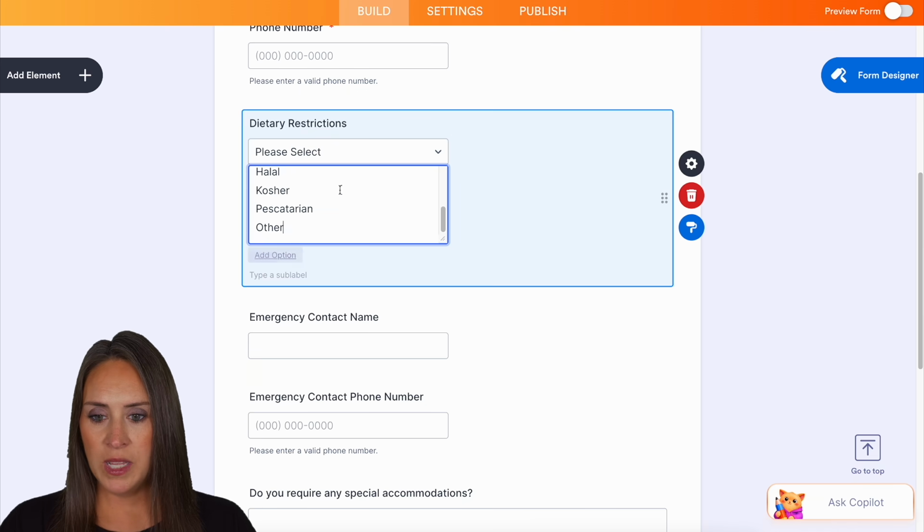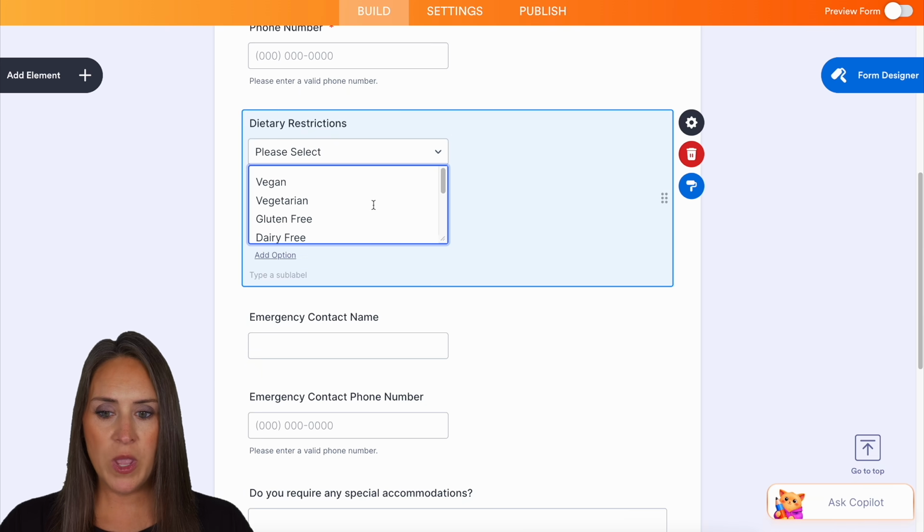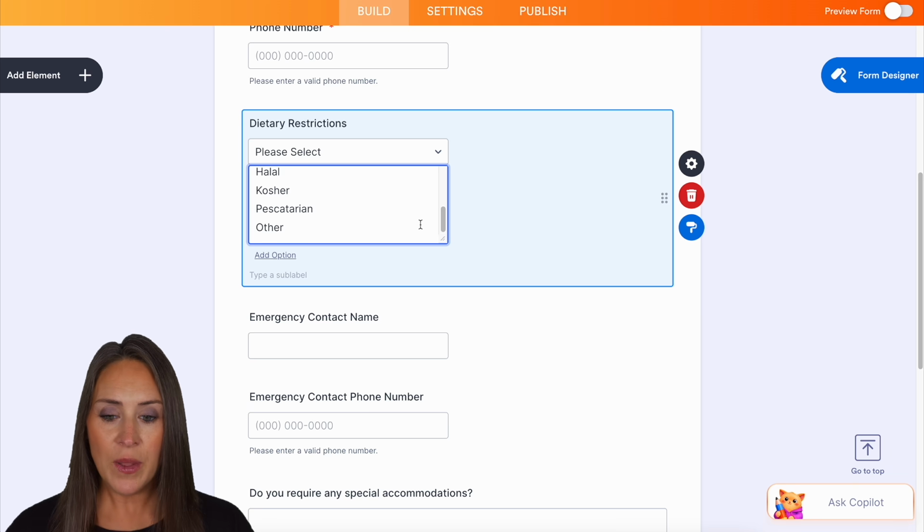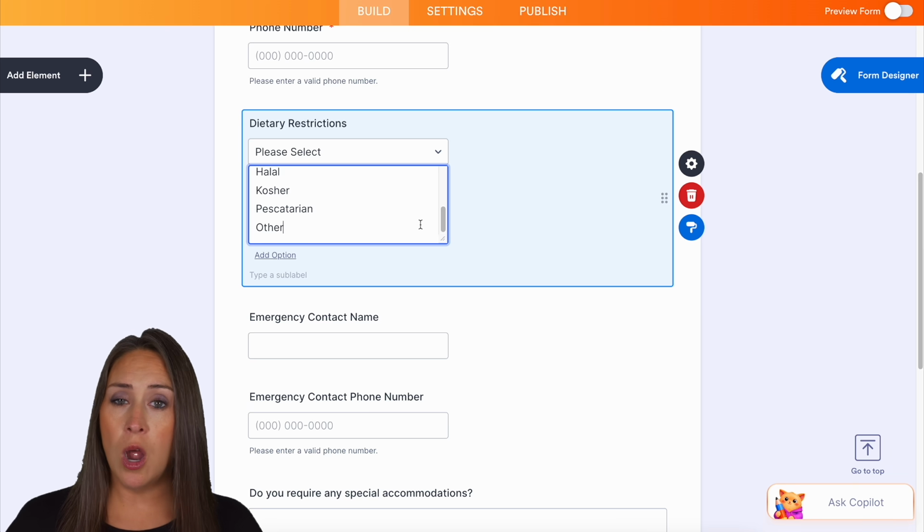Perfect. So we can see what all of those options look like, and we can easily come in here and add something in. Now, if you would prefer to not use Podo, we can do all of this manually.